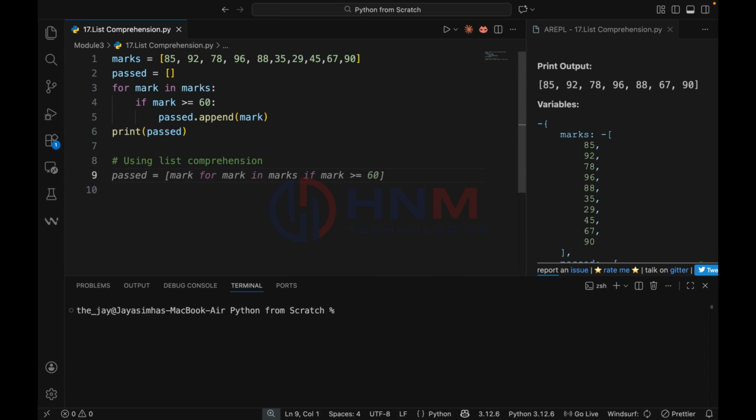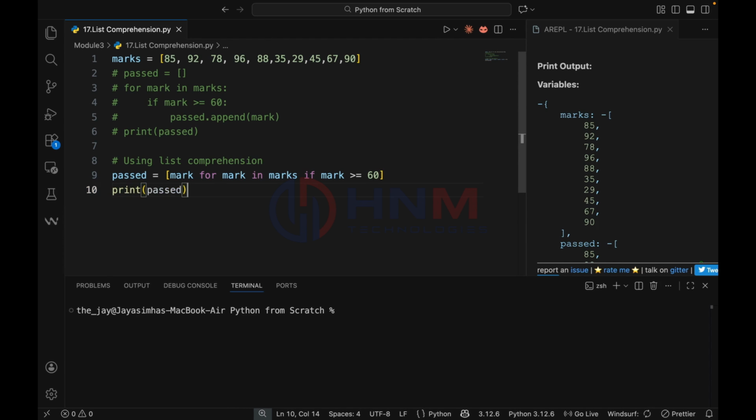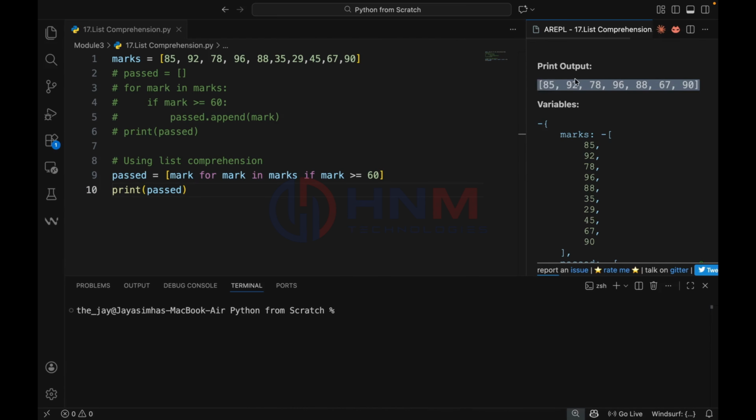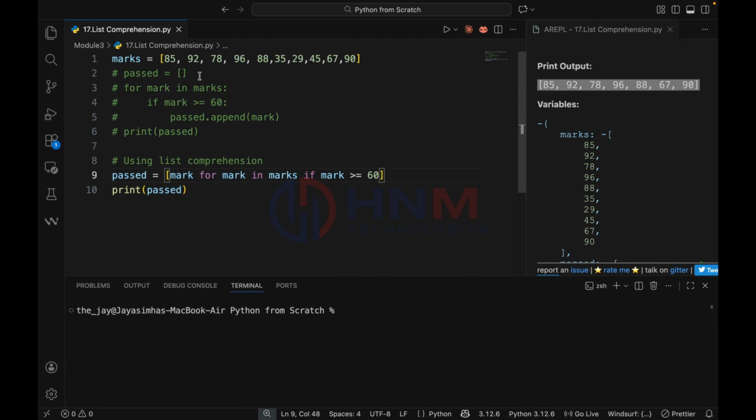So using list comprehension, I take a variable called pass, and I'm assigning: I want mark for mark in marks list, only if mark is greater than 60. Very simple, right? Same output, marks greater than 60. Before that we had totally 5 lines of code, but now we have just one line. In a one-liner I printed it out. So this is list comprehension: same result, one line.